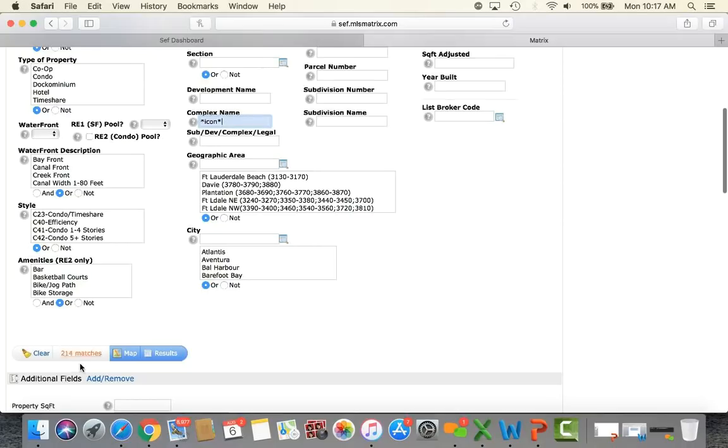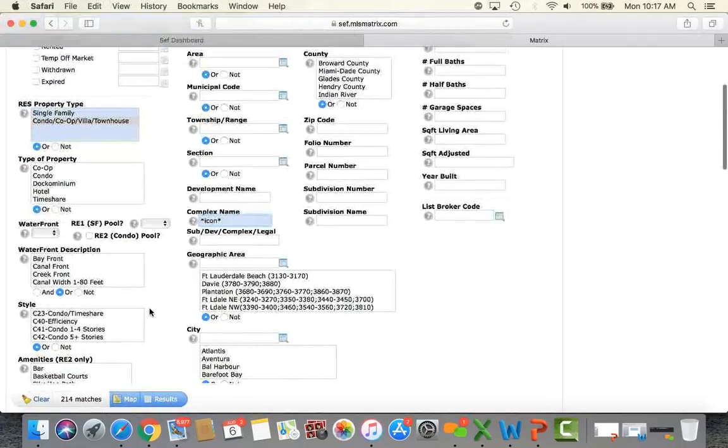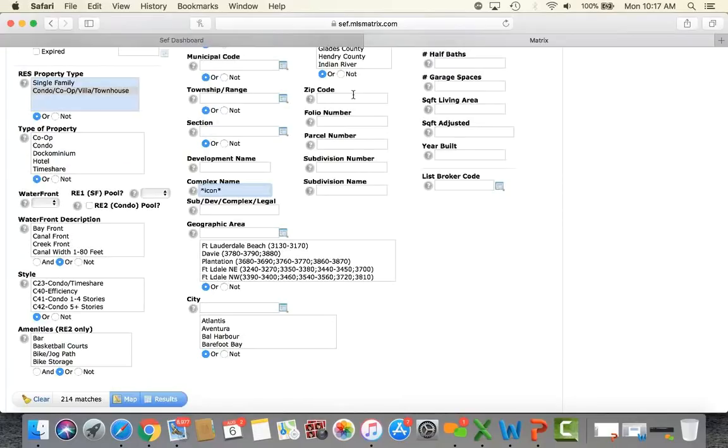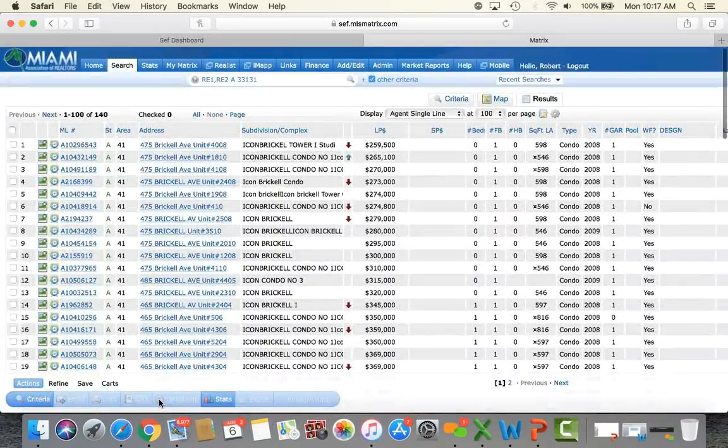There are 214 listings that contain the word icon. Okay. Now, we want it in Brickell, so what zip code is it in? 33131. All right. So now we're going to cut our results to just the icon towers in zip code 33131, leaving us with 140 results.